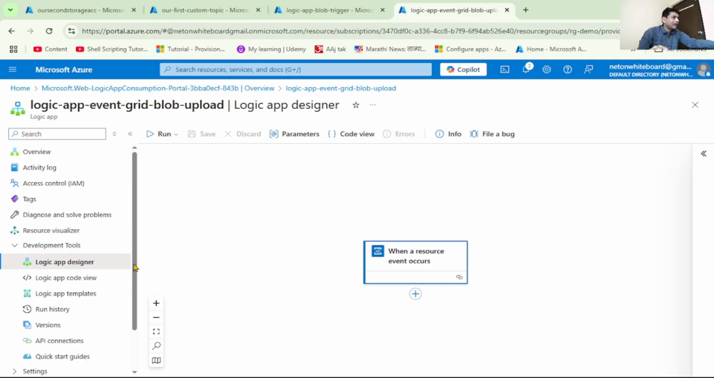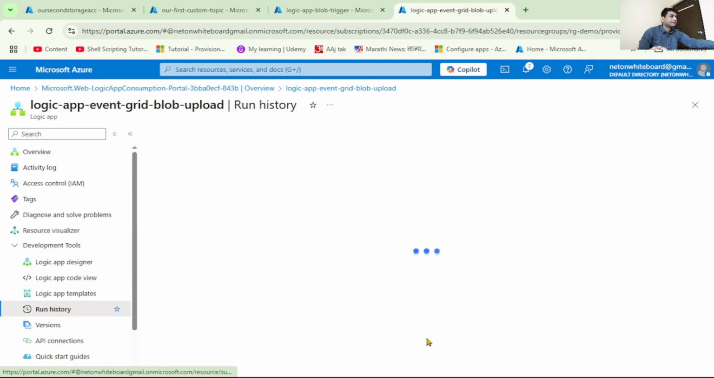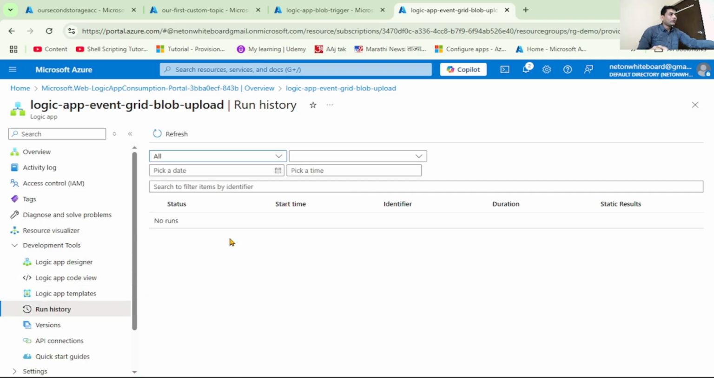Let's close this, and let's click on run history. So obviously this logic app will get executed when we upload a blob in our storage account, right? So let's do that.